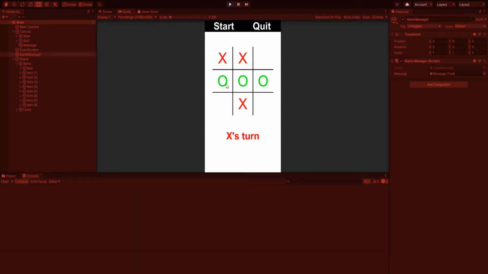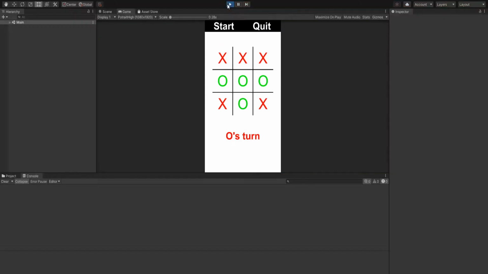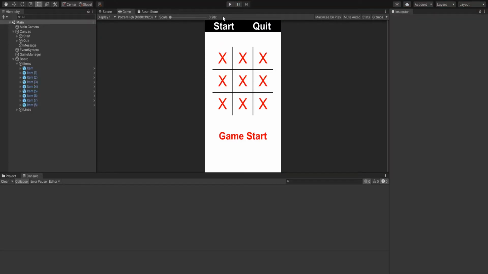X, O, X, O. So now we have the scene in which we can play. It will not change. Let's start it again. X, the turn does not change. O, X, O, X, O, and here is X. But the game does not terminate because we have not added the gameplay functionality.